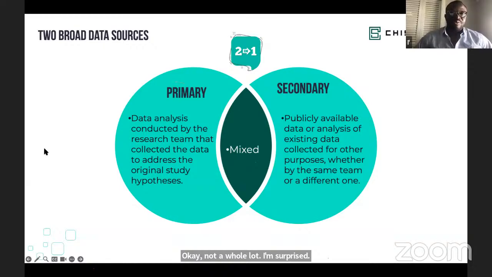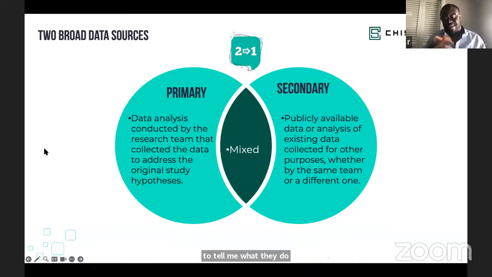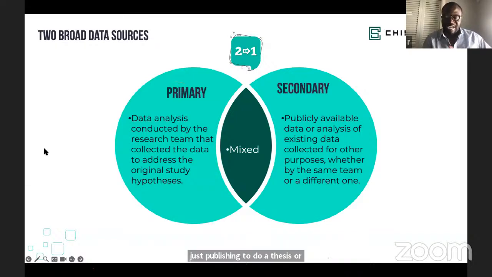If I might ask, what kind of research do you do? At what scale? I just need one brave volunteer to tell me what they do in their contract research. And maybe this could inspire the rest of you to think outside just publishing to do a thesis or to advance your career, to see how you can make a career out of the business of research. So is there any brave soul who wants to share what they do? No?